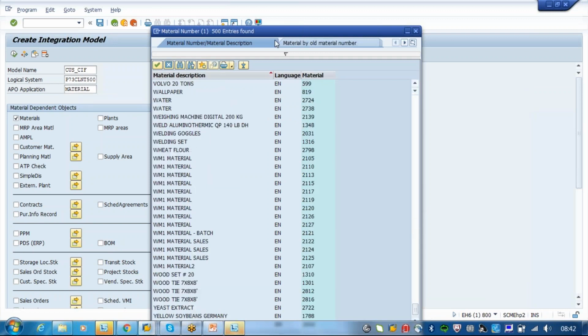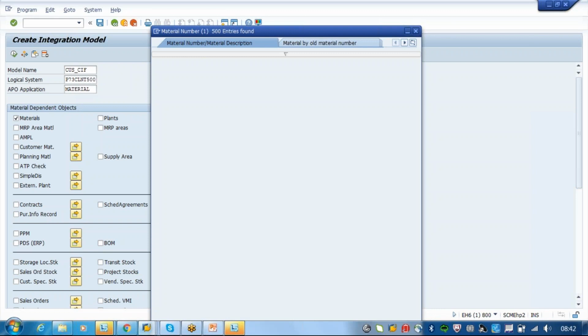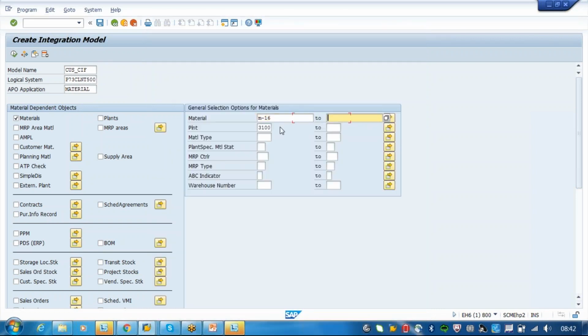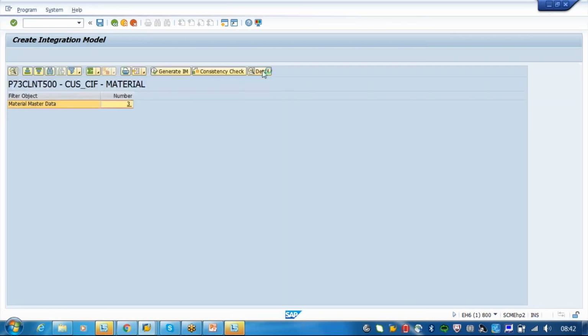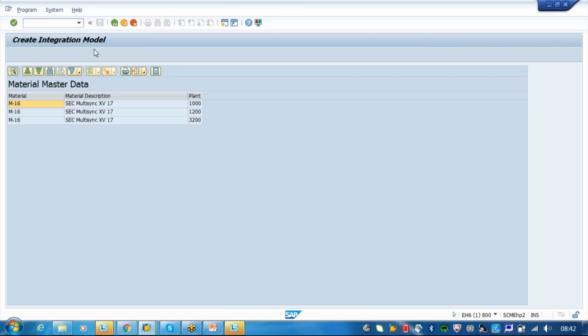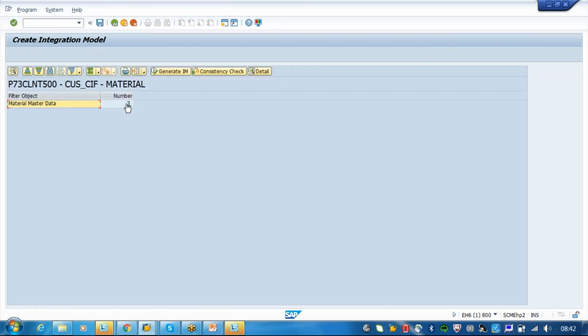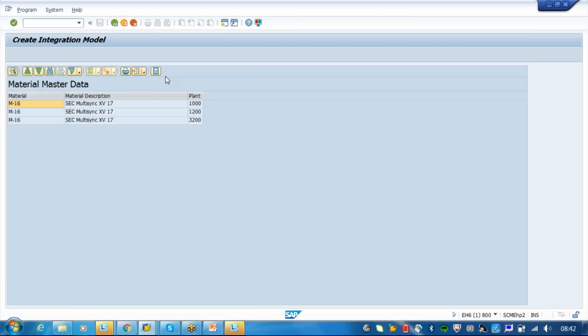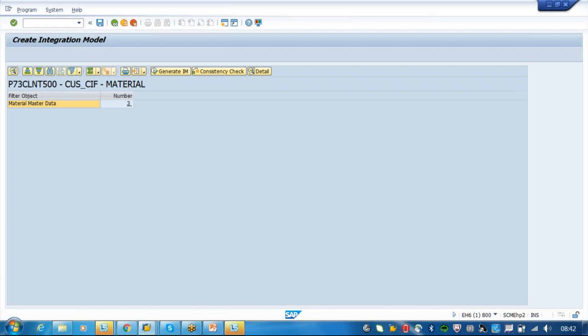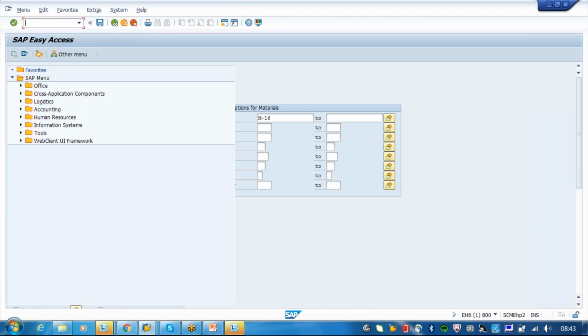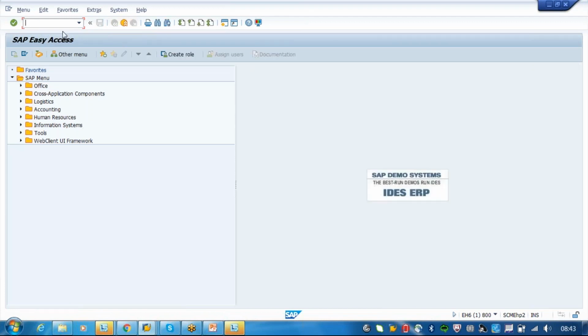Okay, I will take some material, which is MI-16. I know even in standard we have MI-16, right? You just take this material. So there are three materials, just go here. In these three different plants we have. So what I can do is I'll just generate this. So let it be, I will generate the model. When we are transferring and activating, we will transfer only specific to one plant. It got generated. Go to CFM2.